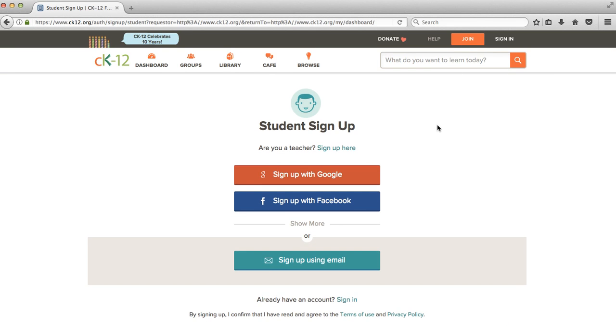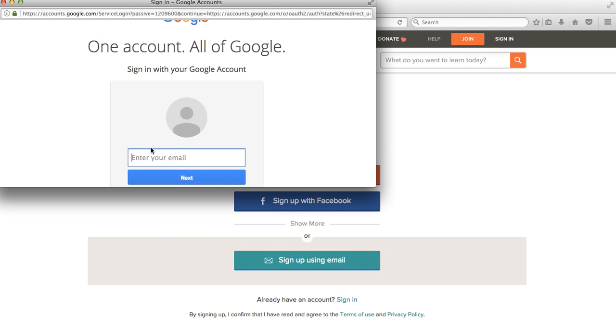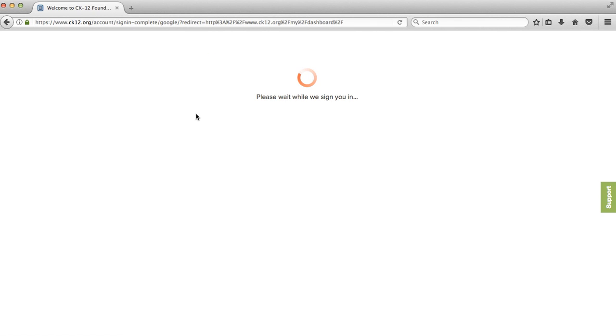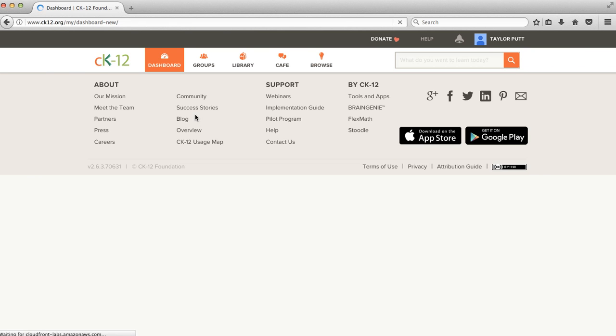And then it will bring you to this page. Now you can either sign up with Google, sign up with Facebook, or sign up using a different email. So I'm going to go ahead and sign up with Google. So it'll bring up this screen and you'll just enter your Google account email address and your password. Okay, and that'll go ahead and get you signed in.